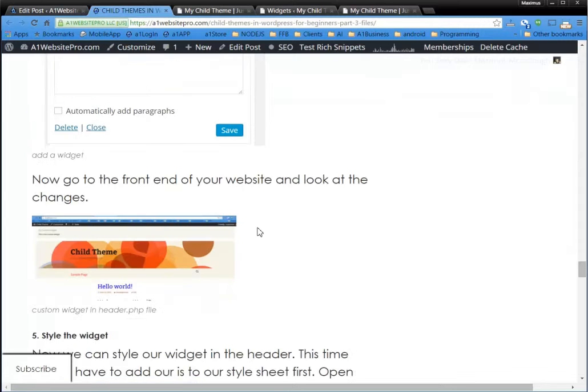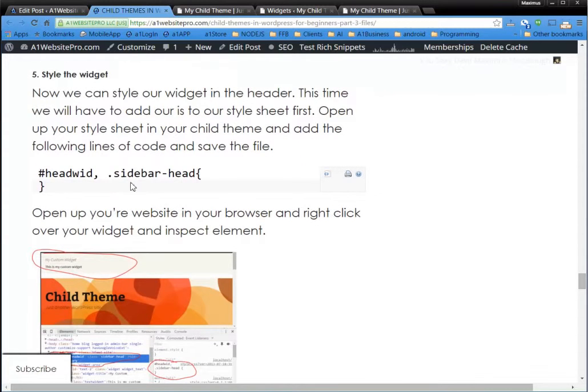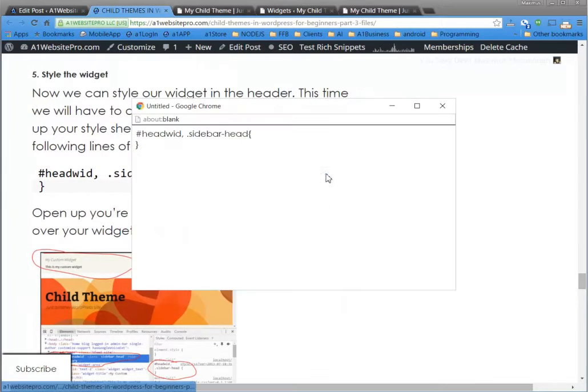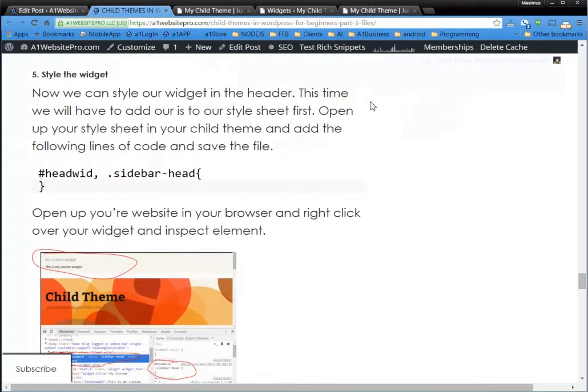Okay. So what's the final step? Now we can style the widget. What we want to do is open our style sheet and take these particular commands right here. We'll just go ahead and grab them like this, copy. And let's go back to our Notepad++.